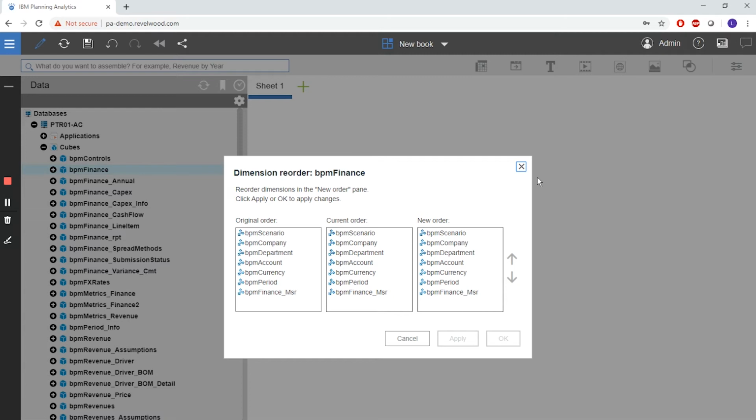The first column shows you the original order. This is how your cube was originally created. The second column will show you the current order. This will show you the impacts of any manipulations you've done since the time that you did your original creation.